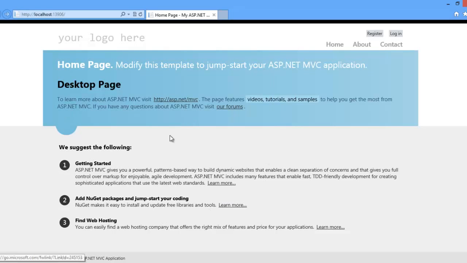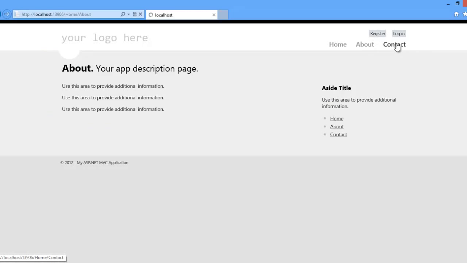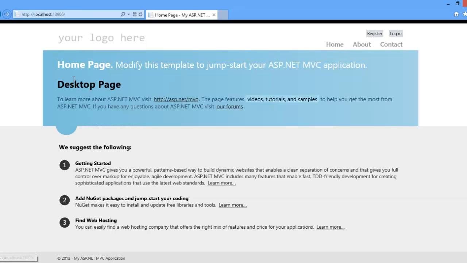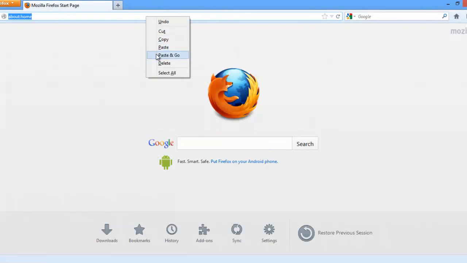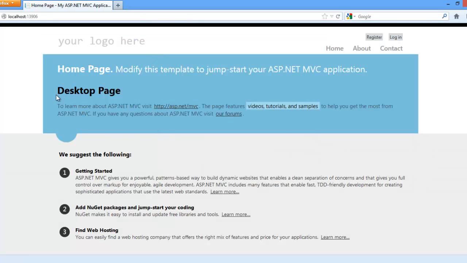So here is your home page, the index page. Let me navigate through the other pages, and come back to the home page. Since you are requesting from Internet Explorer, which is a desktop browser, of course it's going to render the desktop page only. So let me try the same experiment with Mozilla also. Say go, paste, and of course again it is going to render the desktop page.